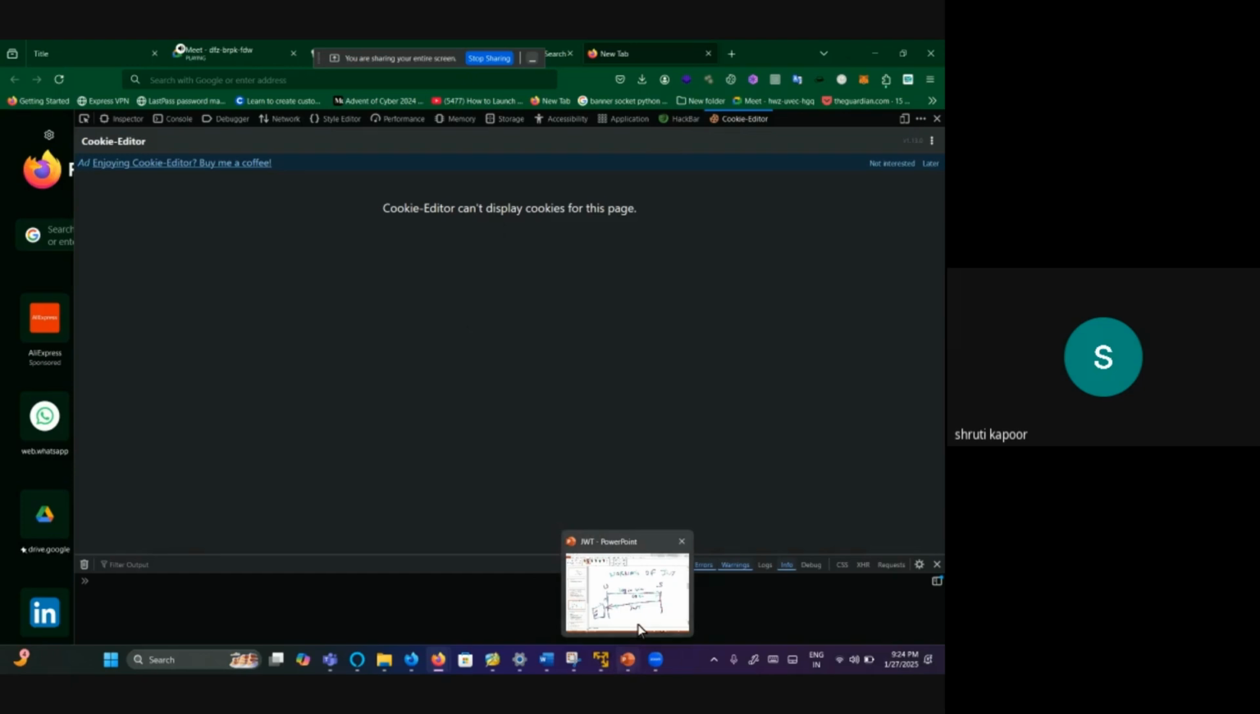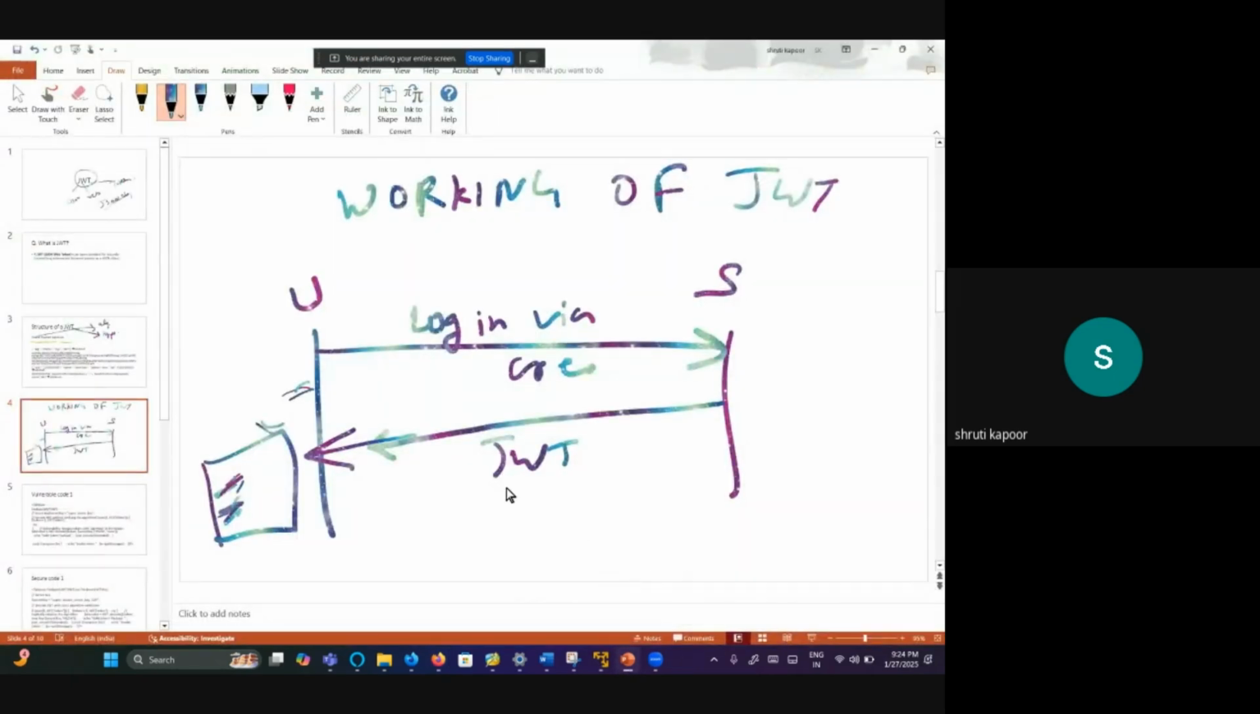Now let's see the second phase. Let's revise this. In the first phase, the user has entered his login credentials, and the server has sent the JWT token to the user itself. And now inside the user's browser, in the local storage or session storage or in the cookie section, this JWT token is getting stored.